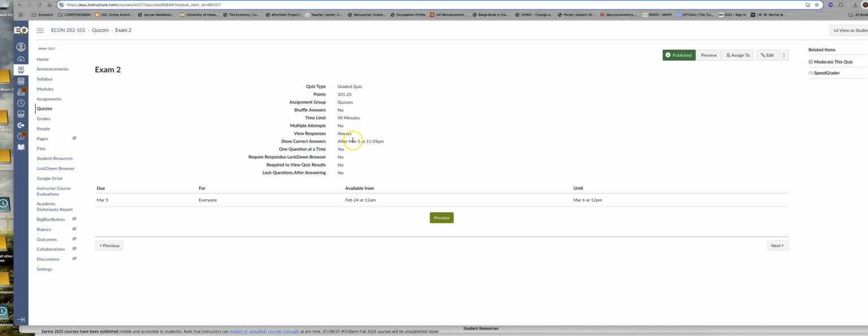So here you will see that you will be shown the correct answers basically on the deadline. You'll be shown the questions one at a time. You can go back, so your questions are not locked after answering, meaning you can go back to your exam and see how things are. Again, you only have the one attempt, and you do have 90 minutes.